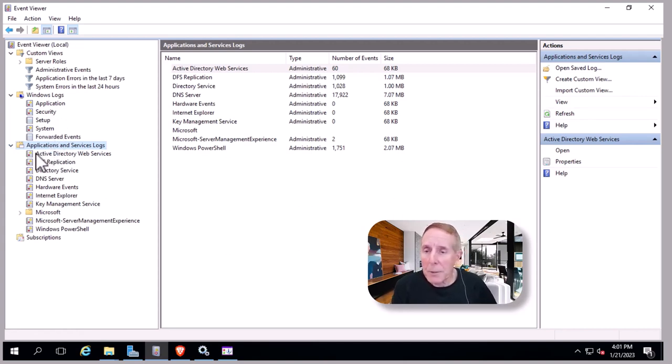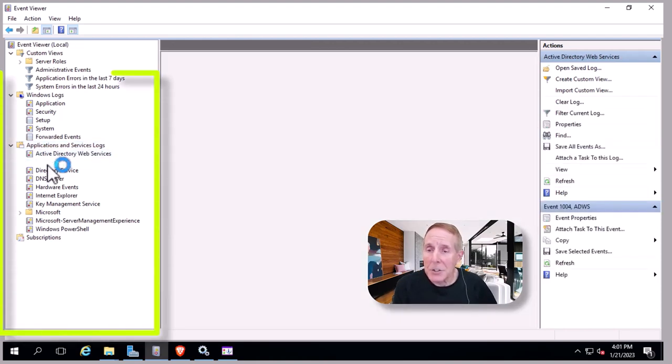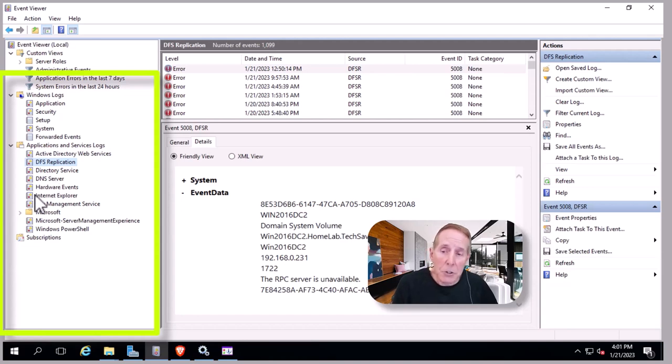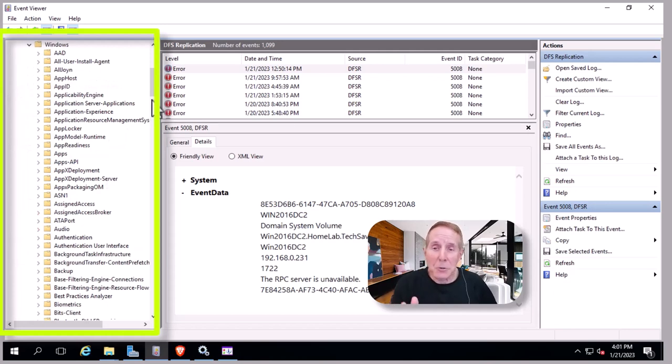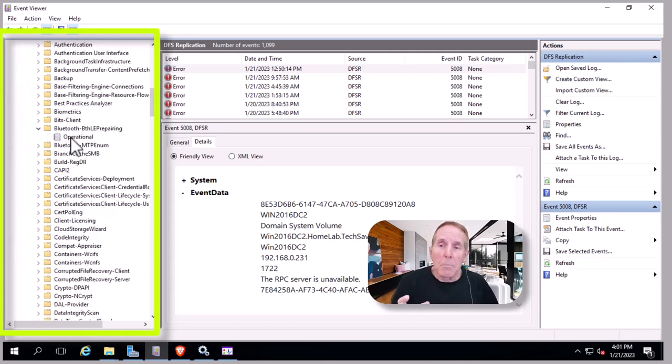And if you open up the Applications and Services log, you begin to see a lot of additional logs. These are channels. If I open up Microsoft and I just come down to Windows, it just goes on and on and on. So you have many event log channels.